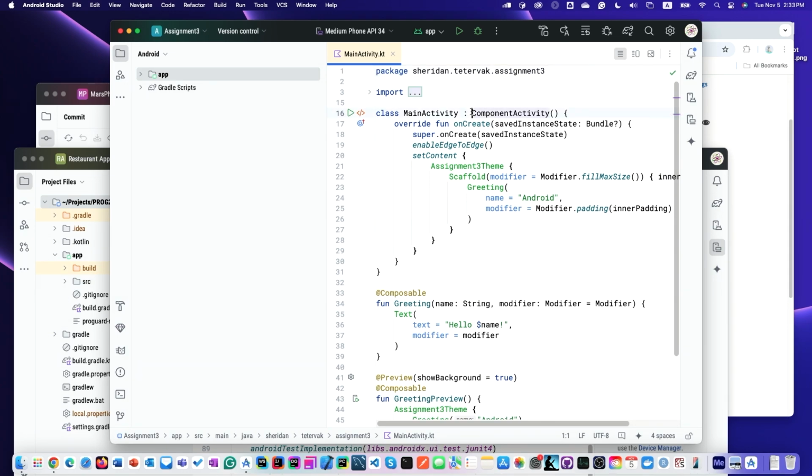I see this component activity. A component activity does not have fragment manager with it. It means if we want to use fragments, we have to change this part. But there is no fragments in your assignment, so you keep it as it is. But this is what I mean, for example, for the Firebase example where she uses fragment dialogues. Dialogues has fragments. She had to change this part.